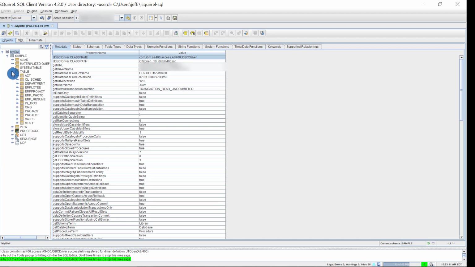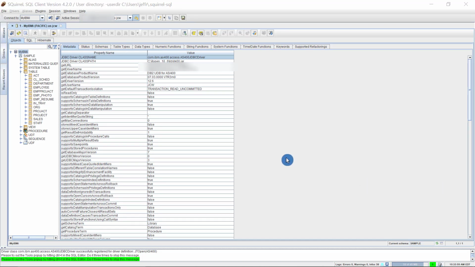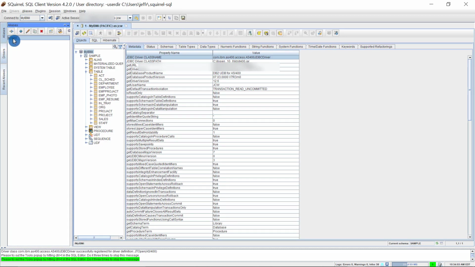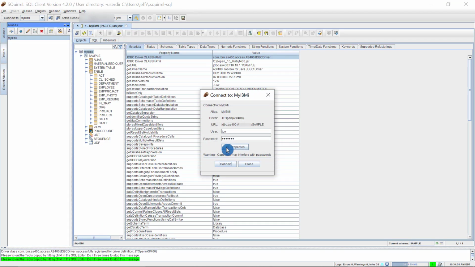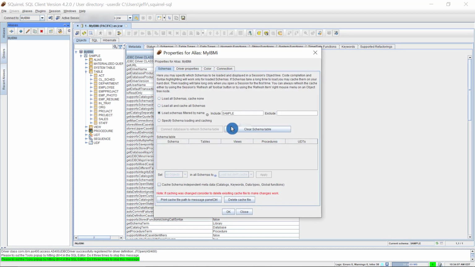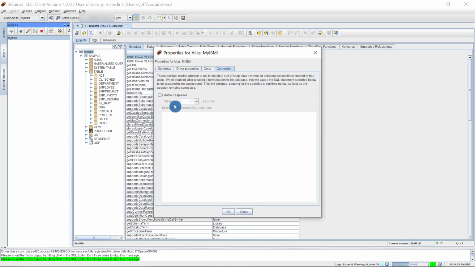And we can open up the tab, look at some of the tables. So everything looks great. Before we continue with our review of SQuirreL, I wanted to show you a little tip. If you go into your aliases under Properties, you'll find a tab called Connection. What this tab enables you to do is set a keep alive SQL statement. It's just a simple SQL statement that executes every 120 seconds, and it's designed to keep the connection from timing out. So this will help your performance.